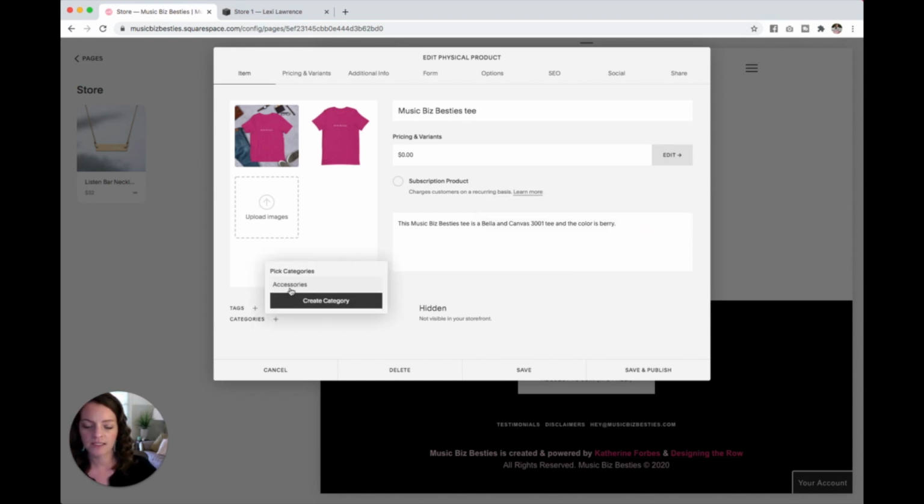So I set up accessories for the necklace. I'm going to create a new category called shirts for this one. My store only has a couple products, so it doesn't really matter. But if your store has multiple products, these categories will help your customers click through and filter. So they only look at shirts, or only look at accessories, or maybe you have music, they only want to shop your music. That's what those categories are going to help you do.